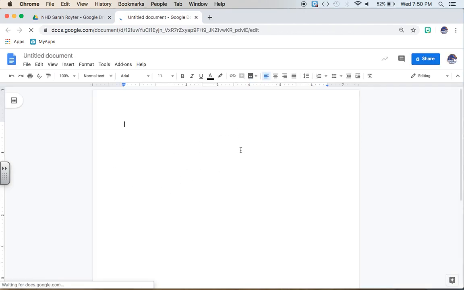Now, because I've written a formal academic essay before, I remember how to do this properly. The first thing I'm going to do is title my document NHD process paper with my first and last name, all capitalized because it's the title of my document. Then I'm going to come down into the body of my paper.